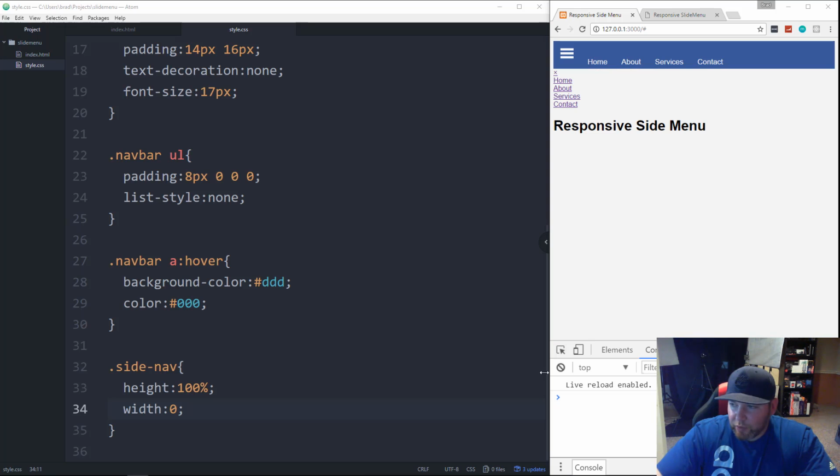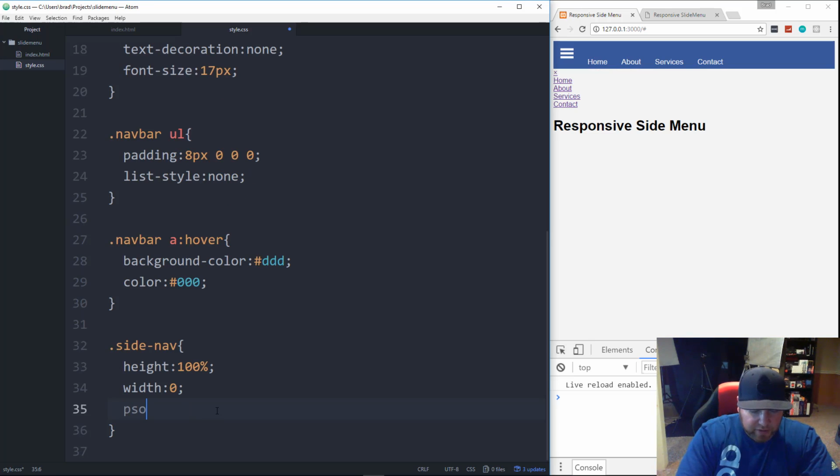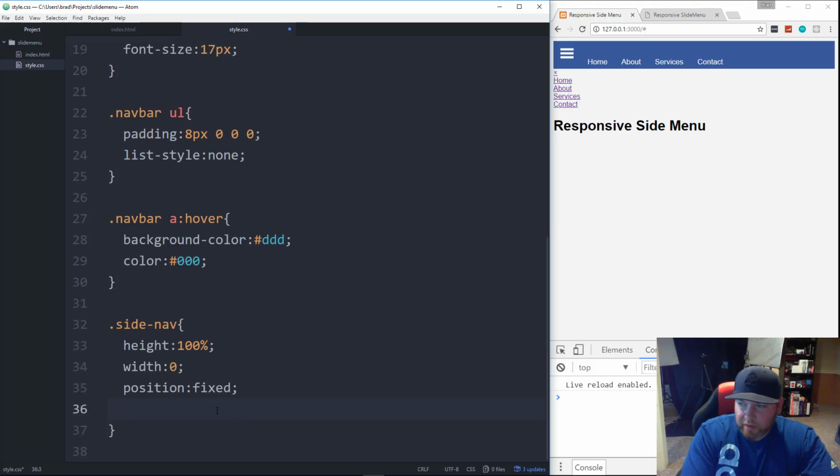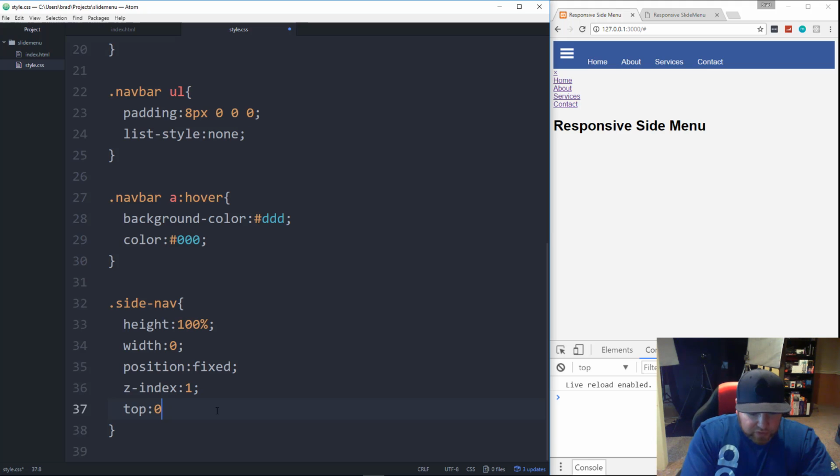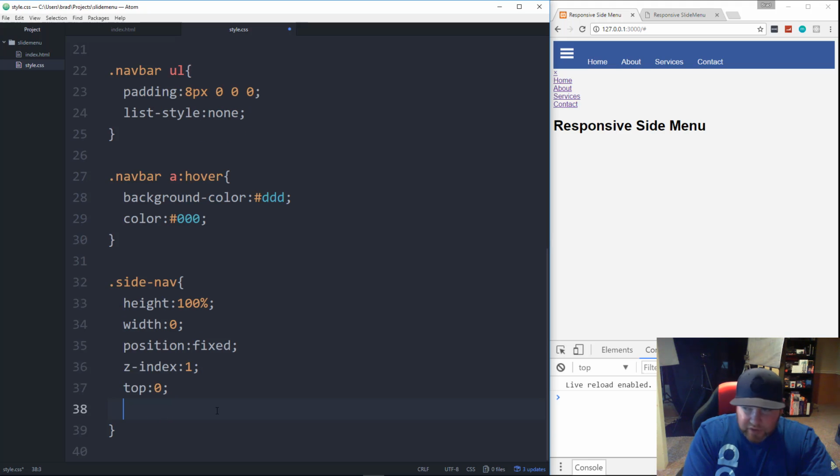All right, and then we want this to stay in its place. So we're going to say position. Position is going to be fixed. And then we're going to set the Z index because we want it to be on top always. So set the Z index to 1. We're also going to position it, make sure it's in the top 0 position and the left 0 position.